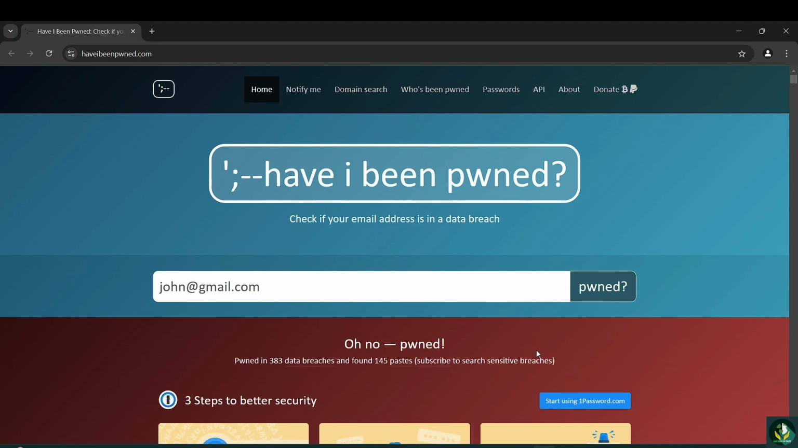So if your email appears in a breach, firstly change your password immediately. Use a strong, unique password that you do not reuse on other sites. Enable two-factor authentication for an extra layer of security. That's it for this lecture.